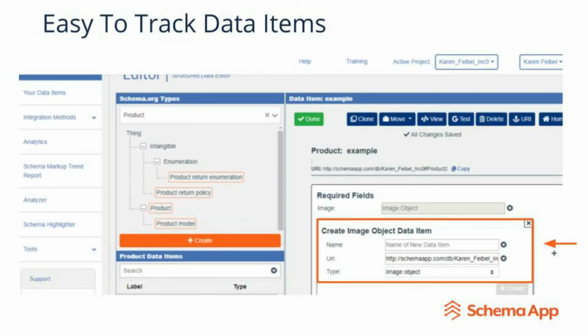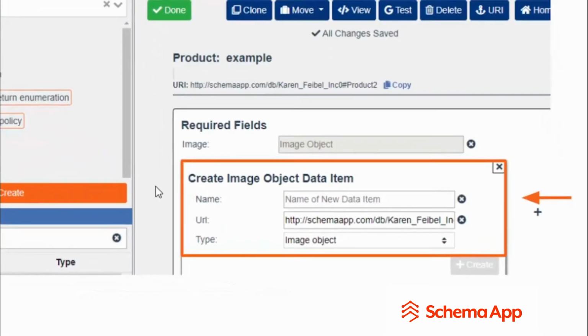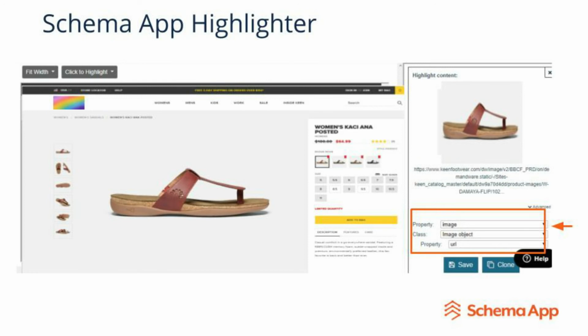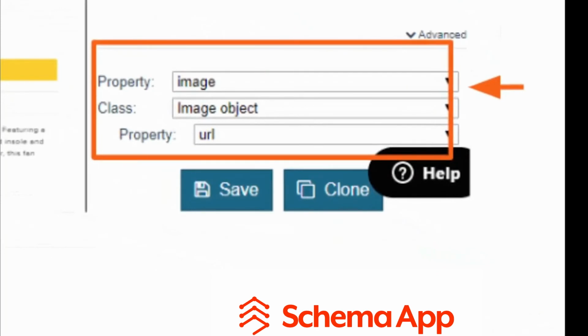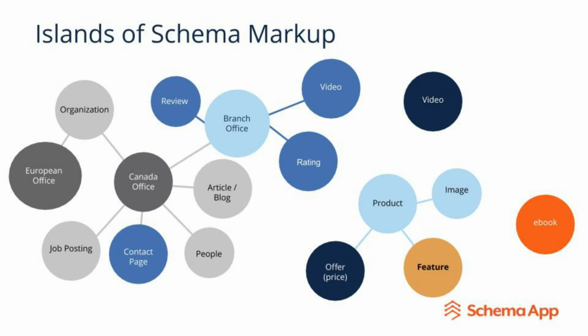If you're using the editor, you can create new data items. The information associated with the data item is indented, so you can always tell where you are on the page. The highlighter captures the image object in its own section and shows all of the associated properties and classes or types as they relate to one another. And although we would say some schema markup is better than no schema markup, provided that it's been done properly, when your schema markup doesn't link your content, you create what we affectionately call islands of schema markup.